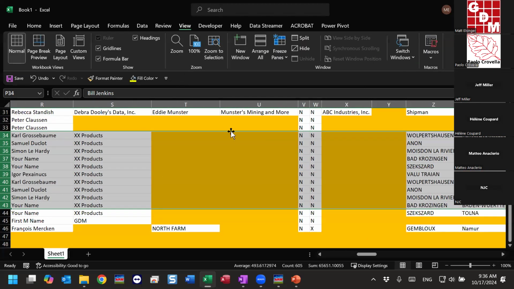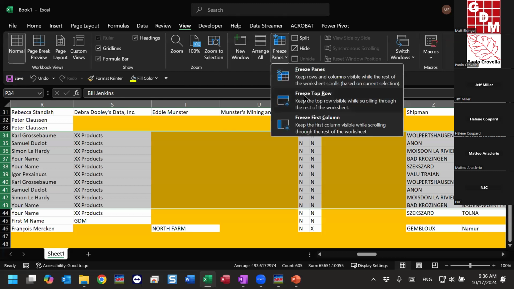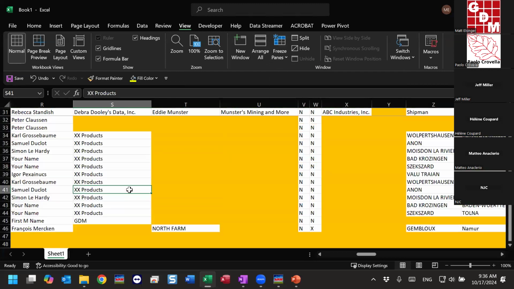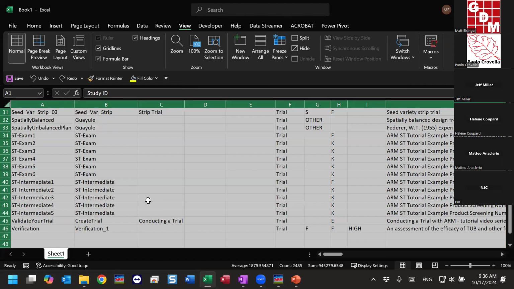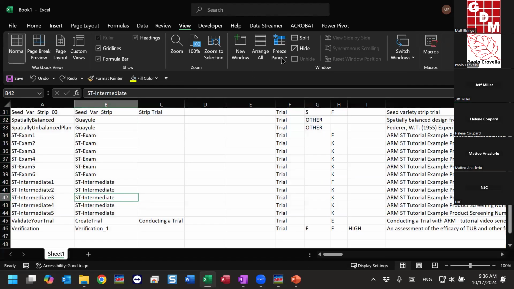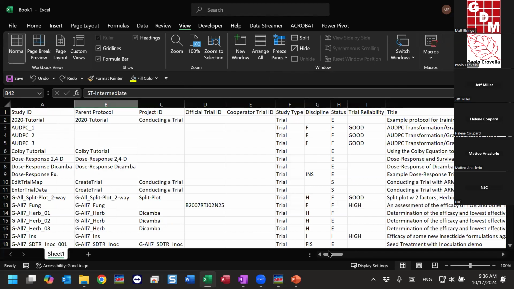And I probably should have turned on freeze panes on the top row, so I can do that when I'm actually at the top. But anyway, that's just a way to utilize some tricks in Excel. You can get that information all there.